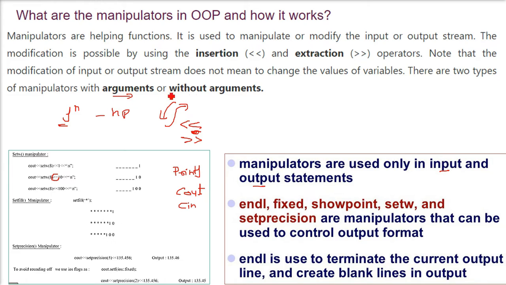There are two types of manipulators, with arguments and without arguments. As I said, manipulators are used only in input and output statements, like endl, fixed, showpoint, setw, setprecision. I'll show you some more of them. These are manipulators which control the output format. Whatever you see on the screen, these are going to manipulate it: how much on the left or right you see, how many numbers you want to see. Like endl, it just terminates that line and takes your cursor to the next line. This is your end line, like your enter button in Word or any text document.